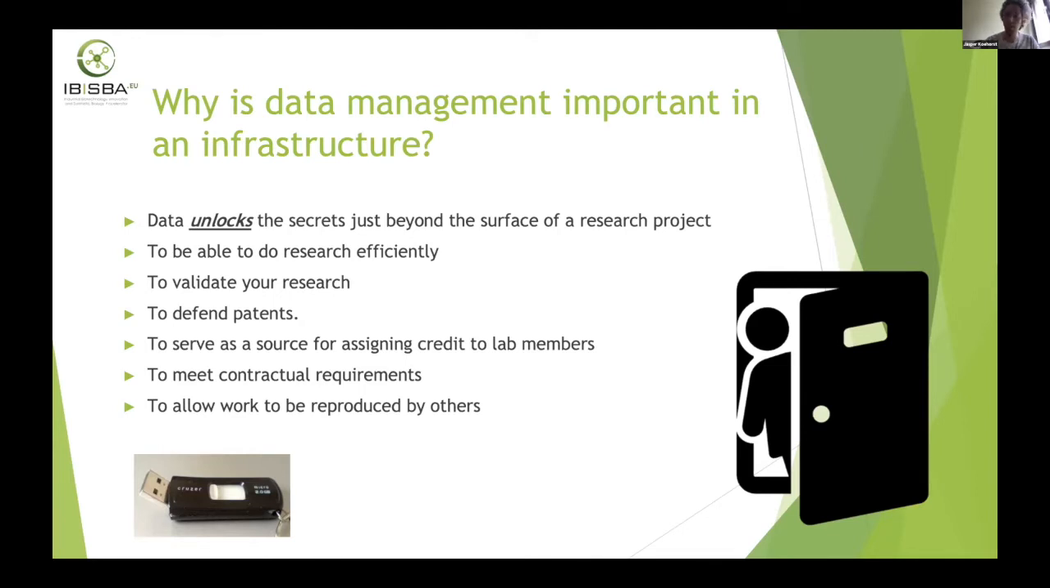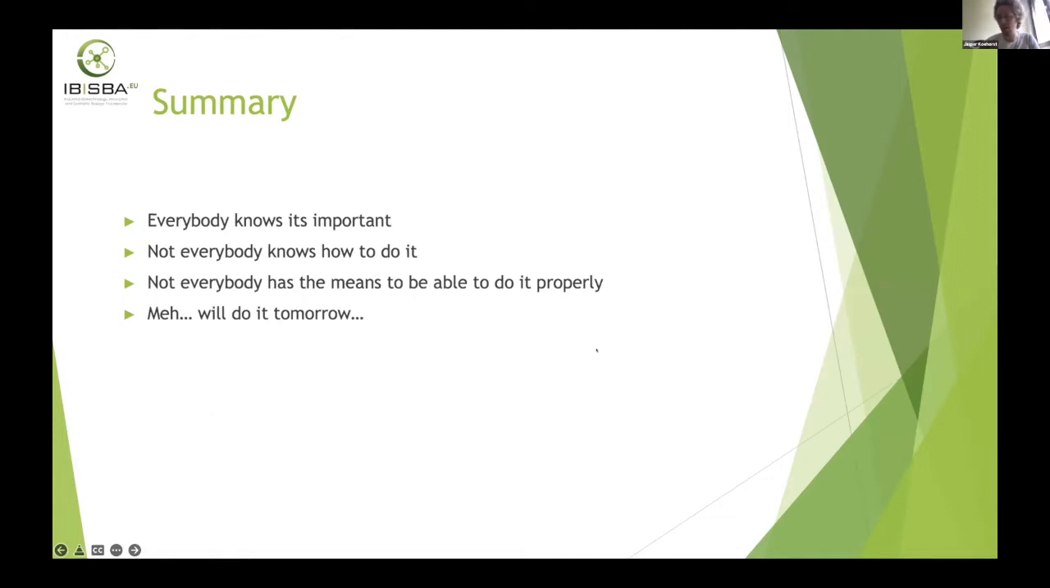And in academia, what is often very important is that you can make your data public, to allow other researchers to reproduce your data or use your data for other kinds of research. But if there's any metadata lacking, it becomes very difficult to actually use your data sets. So in summary, everybody knows it's important, but not everybody knows how to do it. If there's no proper infrastructure in place, it can become very difficult. Not everybody has the means to do it properly.